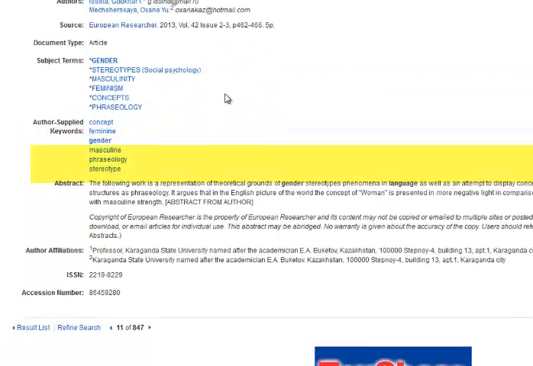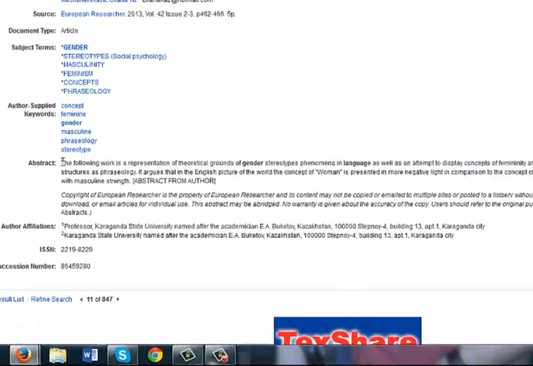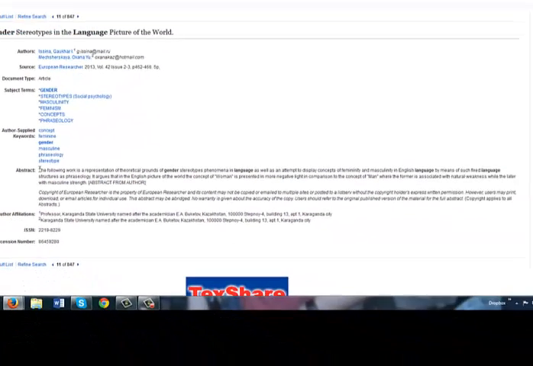And then I want to focus on the abstract. The abstract is a short summary of the article, and it often includes the conclusions as well. So the following work is a representation of theoretical grounds of gender stereotypes, phenomena, and language, as well as an attempt to display concepts of femininity and masculinity in English language by means of such fixed language structures as phraseology.